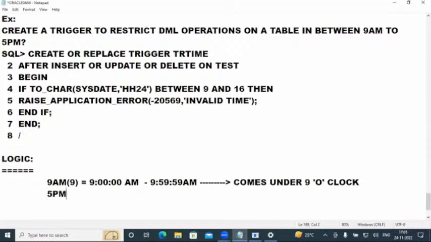Suppose 5 p.m. means in your 24 hours format 17. That's correct. But if I'm using 17, what happened? 5 o'clock when it is started, when it is ended, 5:59 p.m. Now, if I'm giving 17, my restriction is up to 6 o'clock. This 5:59 means up to 6 o'clock. So this restriction is up to 6 o'clock. Got my point now? That's why I'm not taking 17.